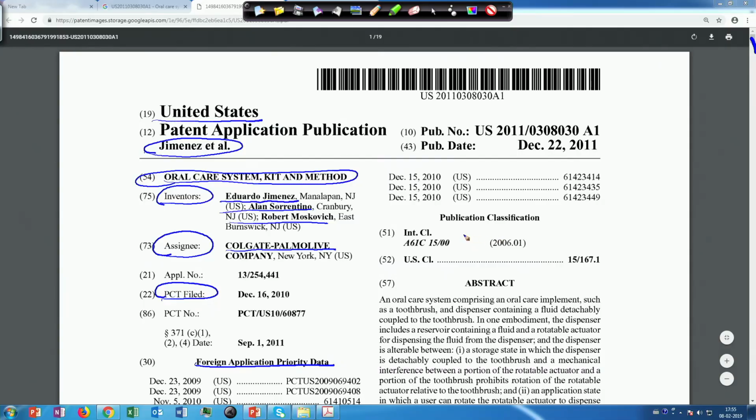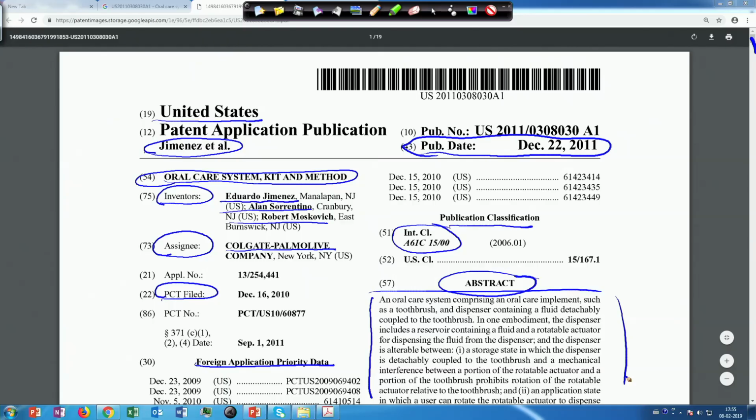Here you can see the publication classification, that is the international classification, in which category this patent falls. What is that international classification? One module is already dedicated for that. So, at that time you will understand what the international classification is. Then here you can check the publication date. So, with the first page only you can get so much information about this patent, and then you can see the abstract here, that this is the abstract of that patent document.